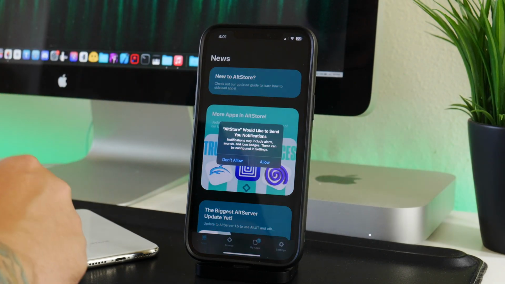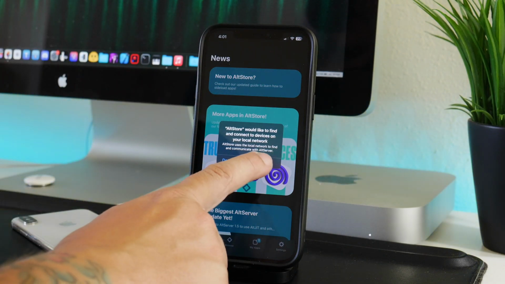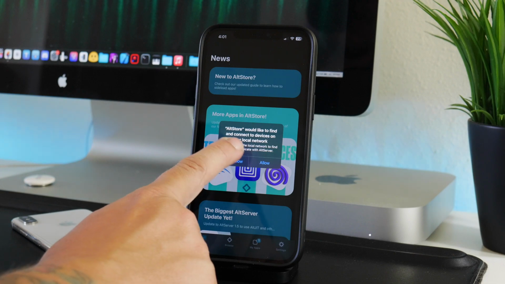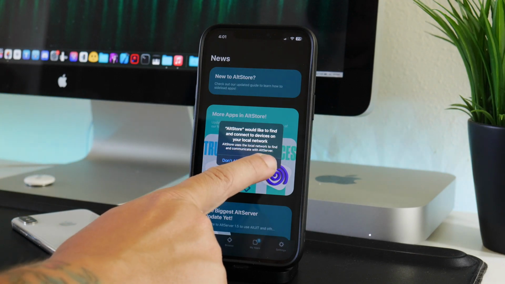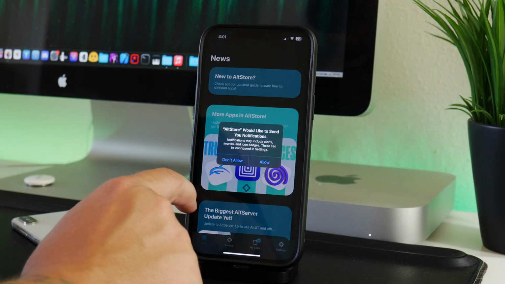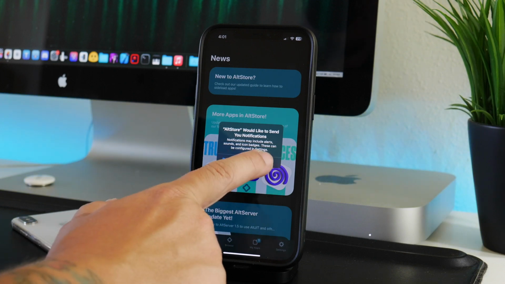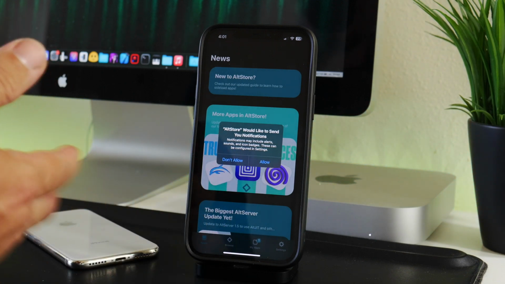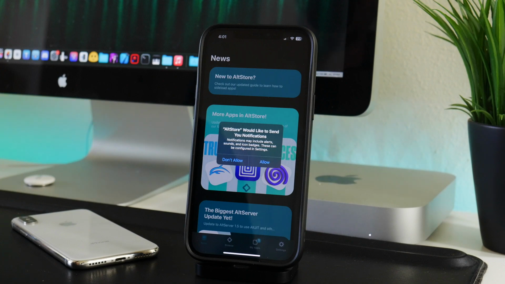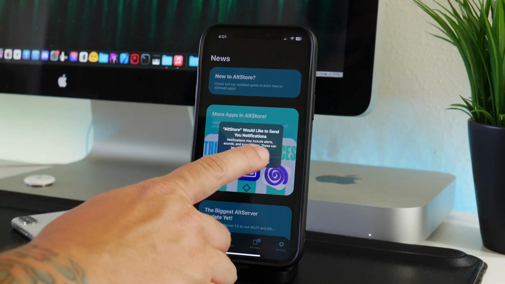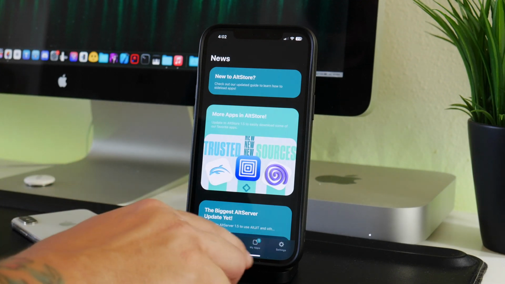So we're gonna go ahead and launch the Alt Store now. And I'm gonna allow access for all of this. AltStore would like to find and connect to devices. I'll say allow. I'll let it give me notifications as well. They're usually useful. They're letting you know that your apps are about to expire and you need to turn your computer on to re-sign them. So I'll say allow on that as well.